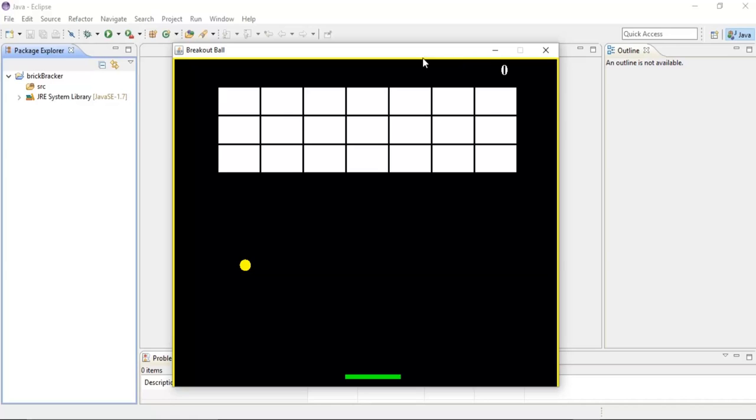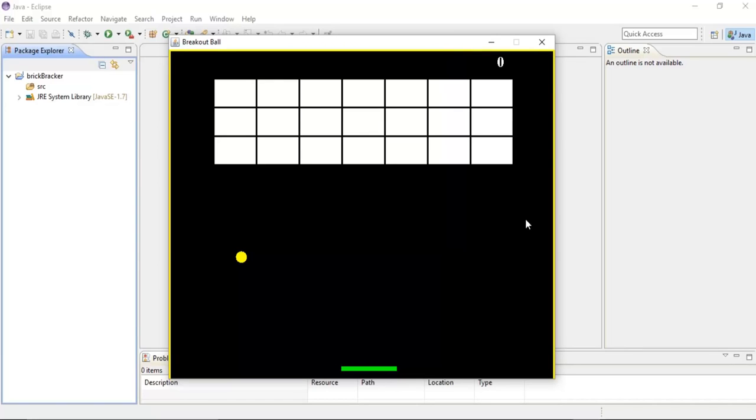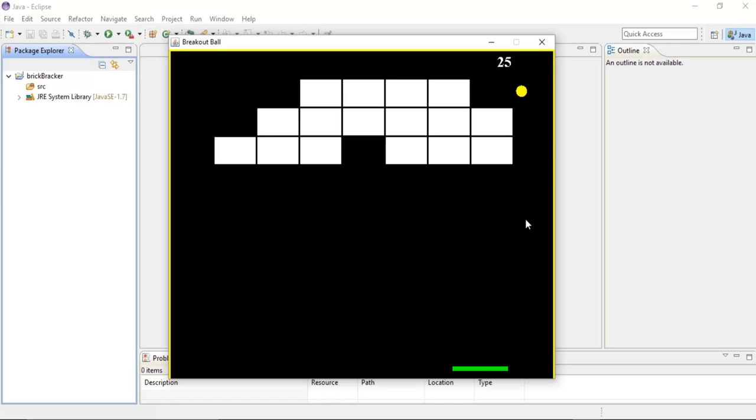In this tutorial I'm going to develop this breakout brick breaker game, where I need to break all these tiles with this ball, and I can move this green slider with my arrow keys. Let me show you how it works. If I start pressing the arrow keys, the ball will start moving, and I can keep moving the slider right and left, and as the ball touches different tiles, it's going to remove that particular tile.